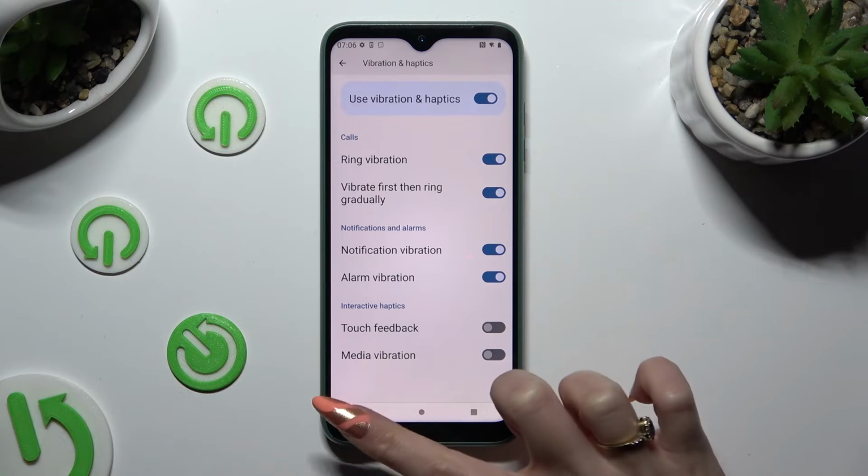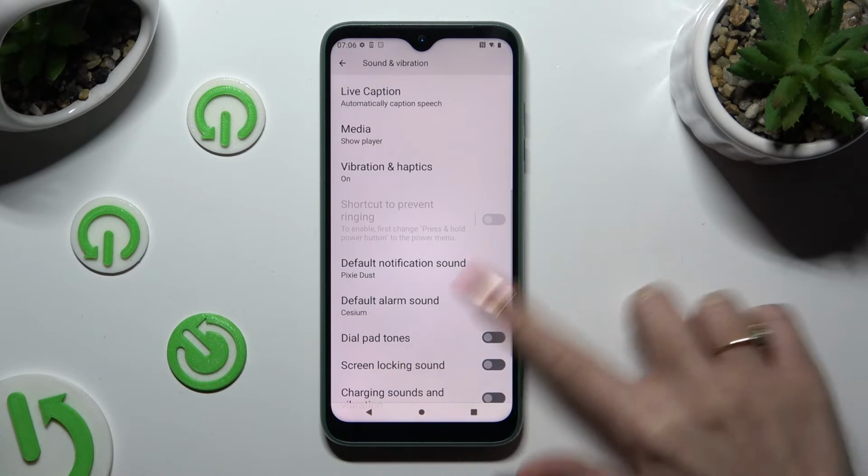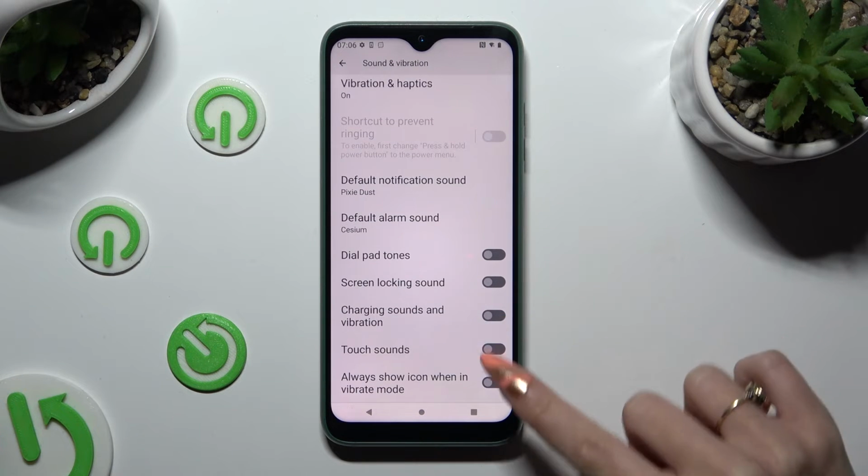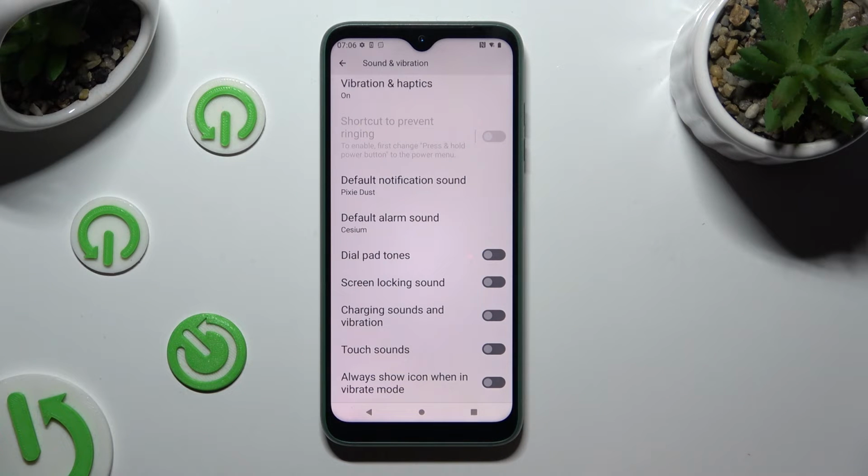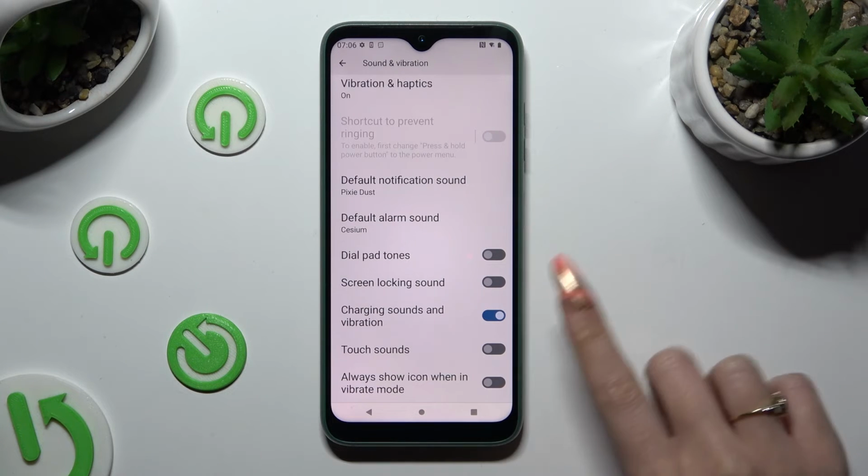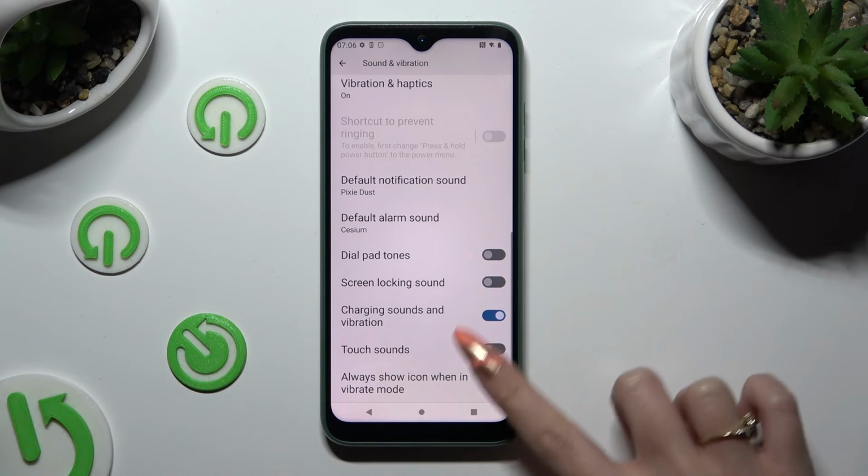When you are finished, go back, scroll all the way down and click on those two switches next to charging sounds and vibration, and always show icon when in vibrate mode to switch them on or off.